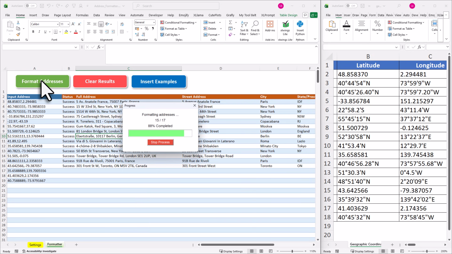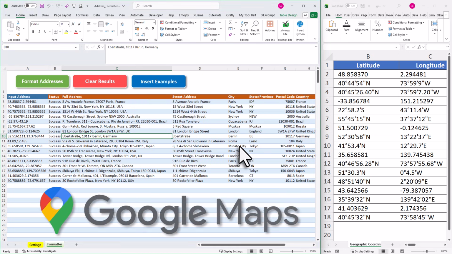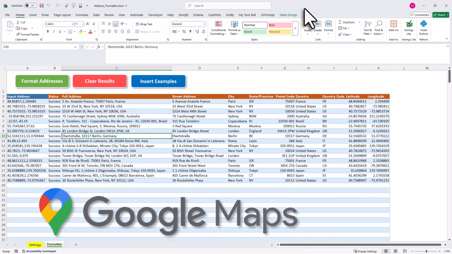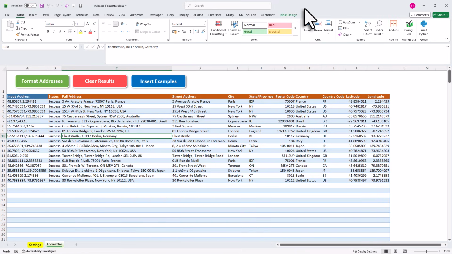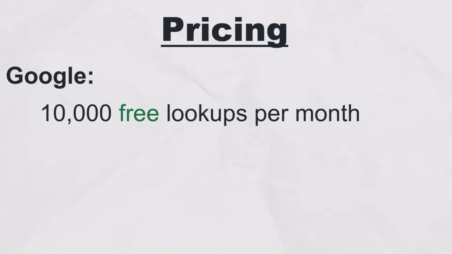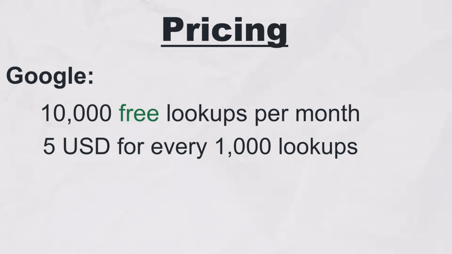To get the addresses, the tool uses Google Maps under the hood, so you will get the most accurate results. For this to work, you will need a Google Maps API key. Setting it up is free and only takes a couple of minutes. With that key, Google gives you 10,000 address lookups per month completely for free. And if you go over that limit, they will charge you $5 for every additional 1,000 lookups.